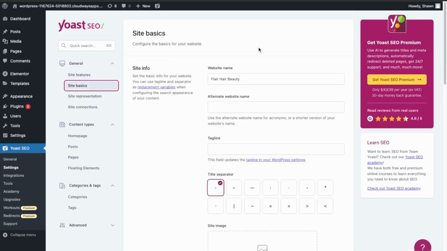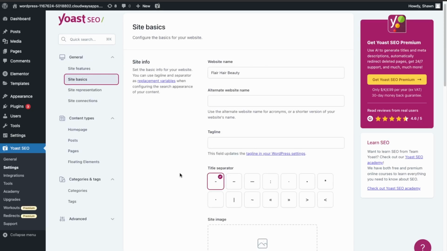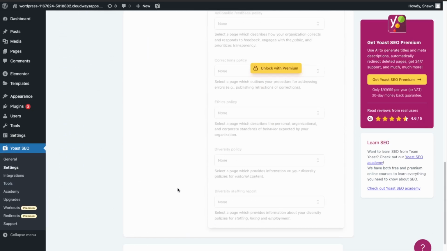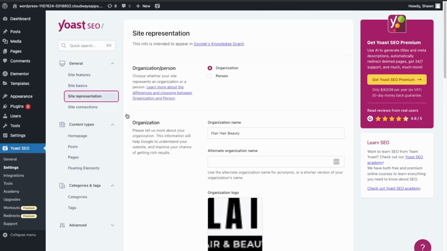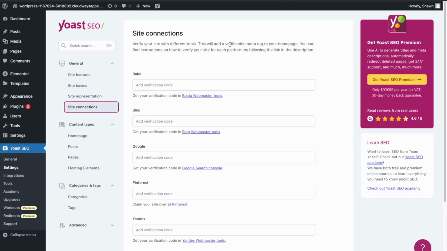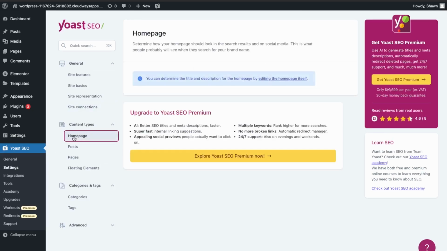Okay, and then go here to site basics. So again, this is for the way that the query would appear on search engines. So you just want to make sure this is filled in. So it'll be like your website name and then the separator and then the meta title. Okay, so we did some of this already through the first time configuration step. So the site representation. Okay, and then connection. So if you want to connect to Google Search Console, you can do that through here and then the other search engines as well. So content type.